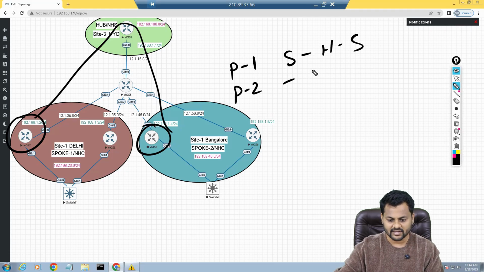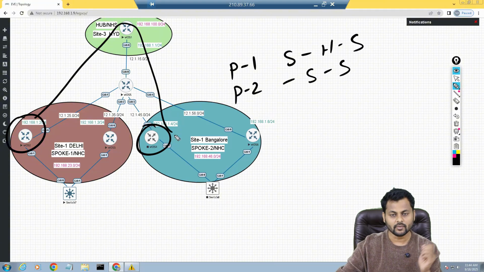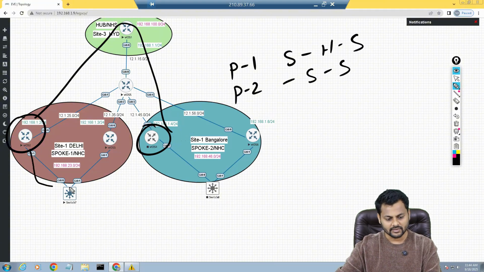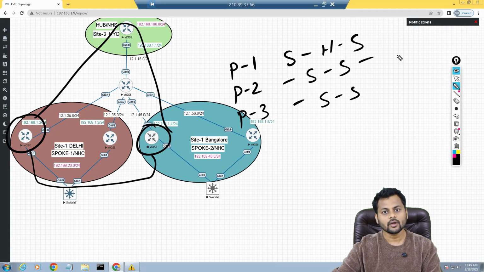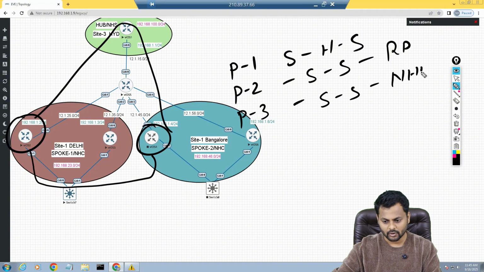If I talk about Phase 2, what happened? We can achieve spoke to spoke communication, right? So we will have a dynamic tunnel between the spoke 2 and spoke 4. Amazing. In Phase 3, what happened? We are achieving the same thing, spoke to spoke communication. Now the thing is that in Phase 2, we are tweaking the routing protocol, manipulating the routing protocol over here. And in Phase 3, we are manipulating the NHRP protocol.